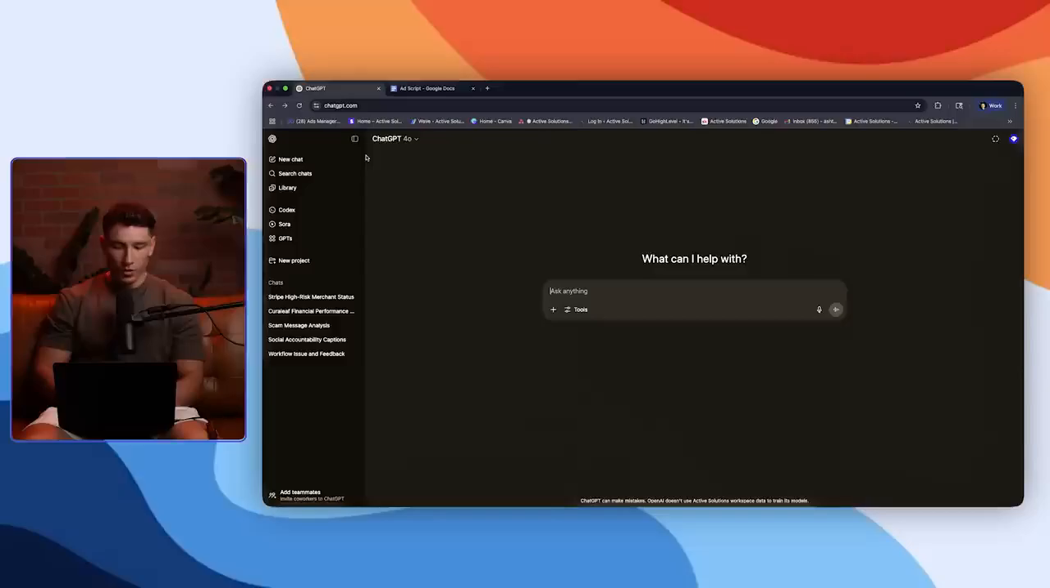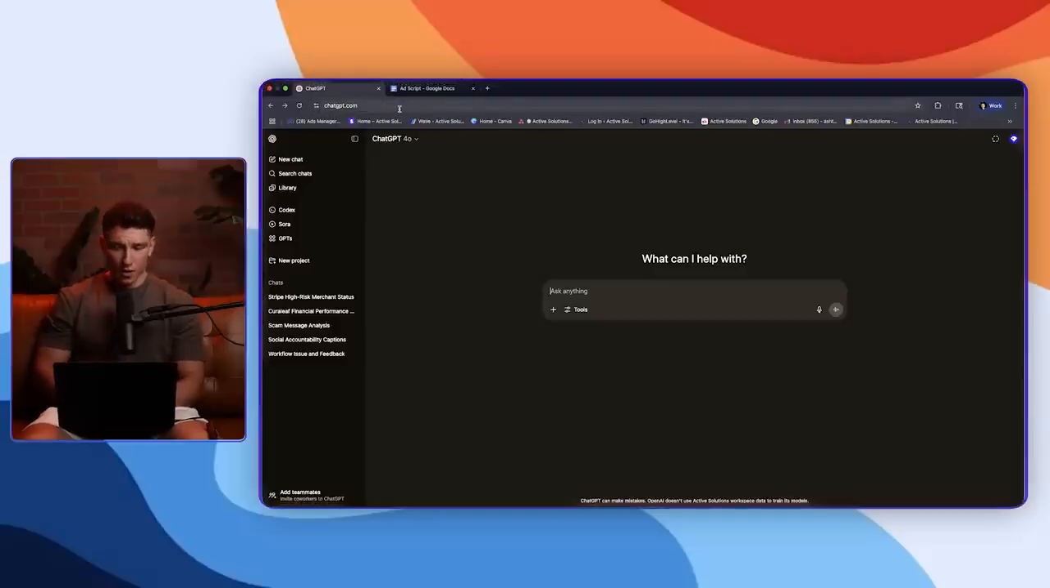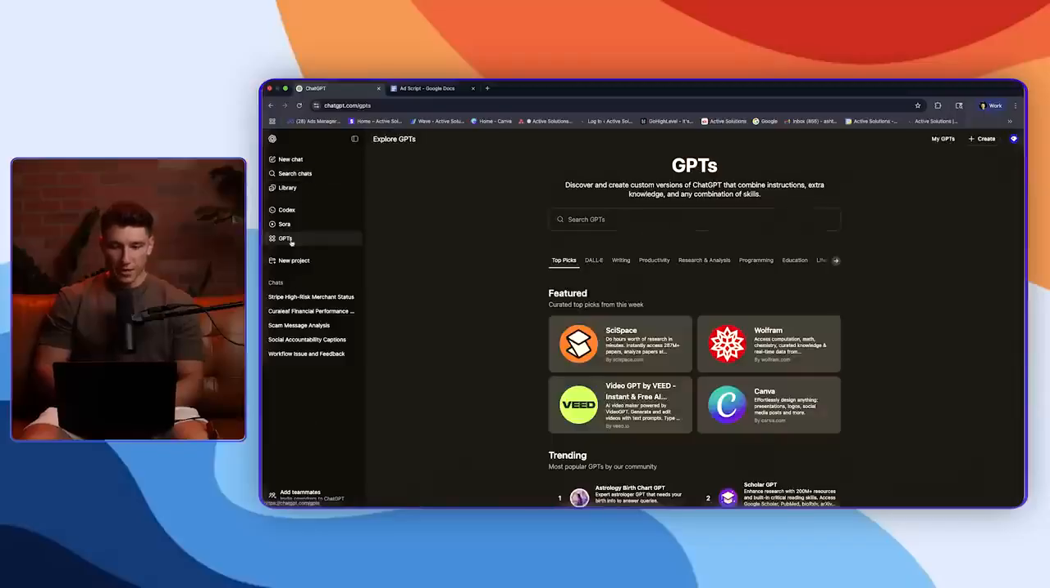So the first thing you're going to want to do is go to ChatGPT, and if you don't have an account created, then you are a psychopath. But over on the left sidebar, you're going to see multiple different options. The first thing you're going to do is go over to GPT. Then in the top right corner, you're going to see create. Go ahead and click that.